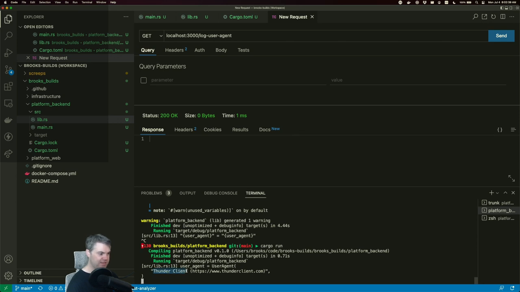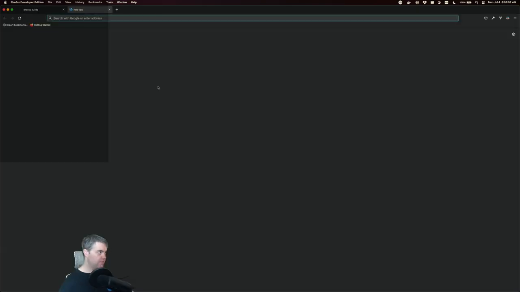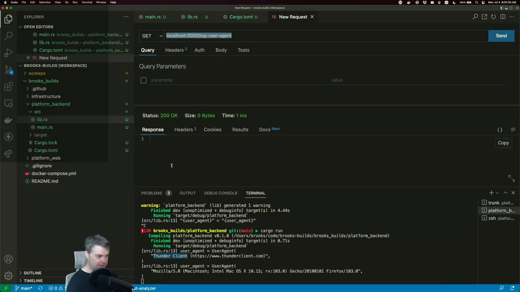All right, we can see Thunder Client was the one who sent this request. And then I can do this with a browser also. Grab you. And there we can see, okay, it's a Mozilla. So essentially Firefox, and it's on a Mac, and we see the version number, okay. So if I just take this entire line, I can then save this off to logging.